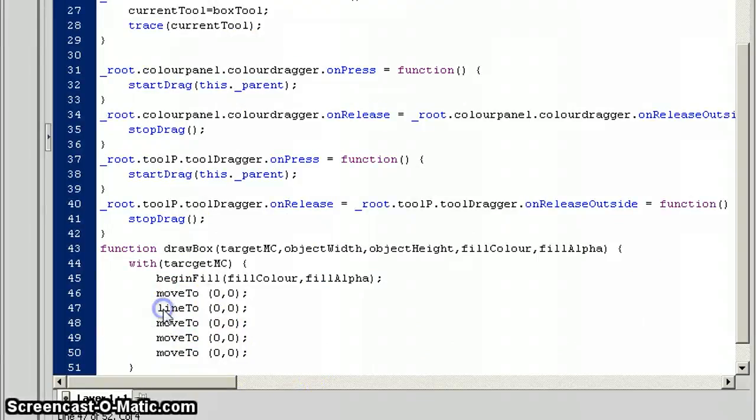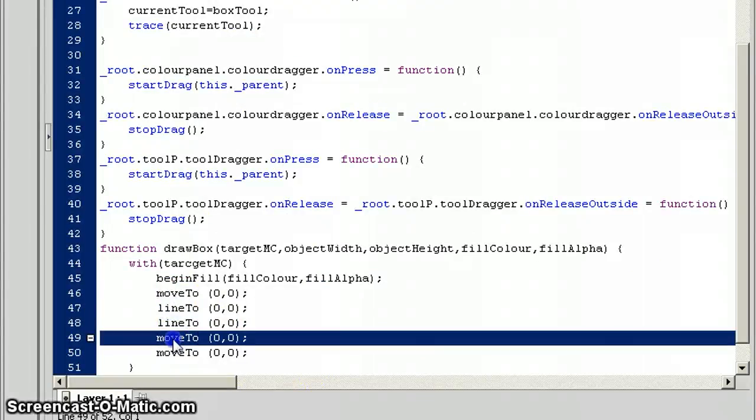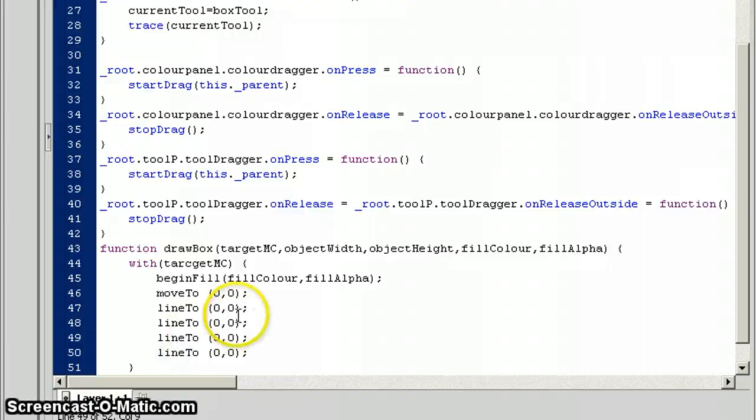Line to object width and 0, then line to object width and object height, then line to 0 object height, and then line back to 0, 0, and end fill.